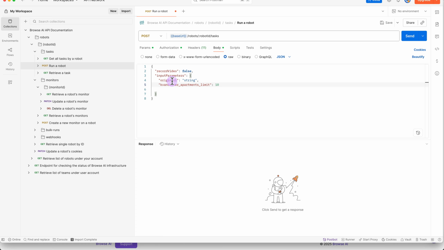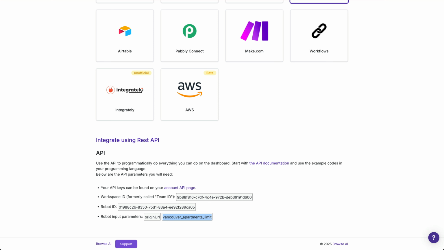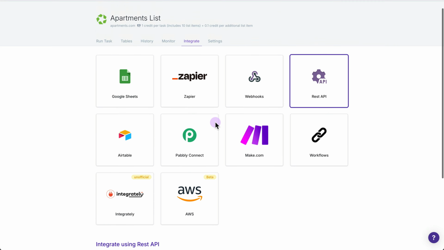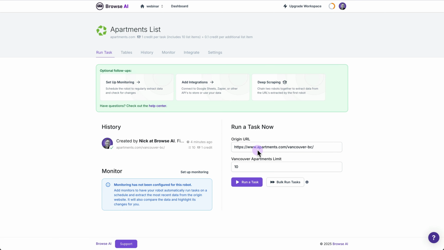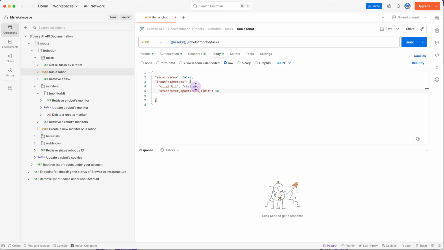And for the origin URL, let's go back to the robot and go to the run task page up here. And I'll just use this one that I used to train it. So I'll copy this, bring it over to Postman, and paste it right here. And that should be everything we need for this request. So let's click this blue send button and see what happens.